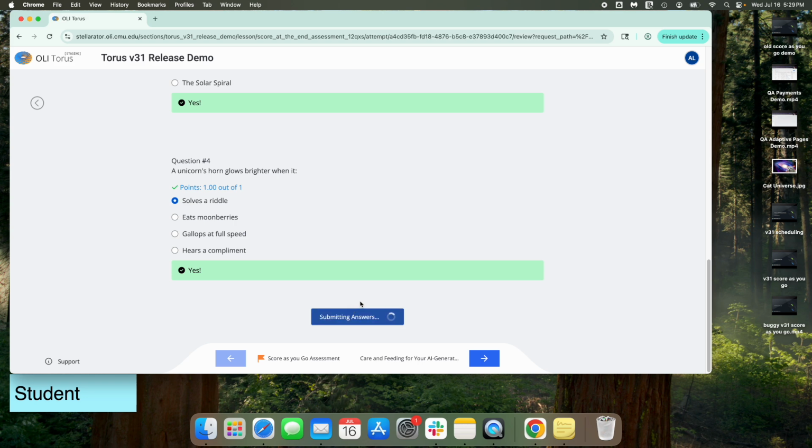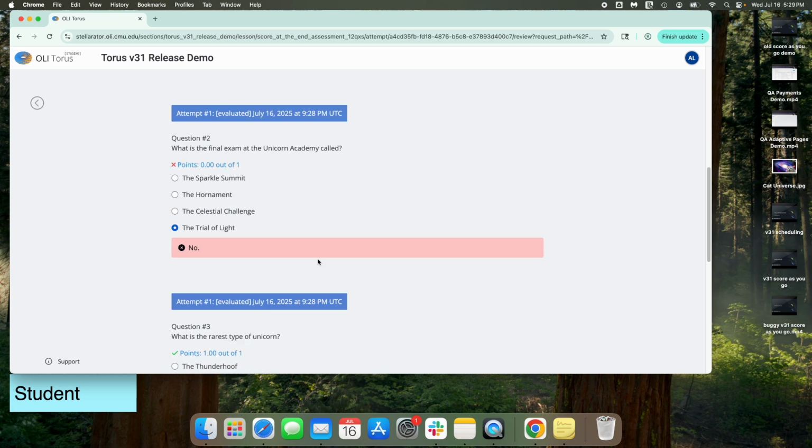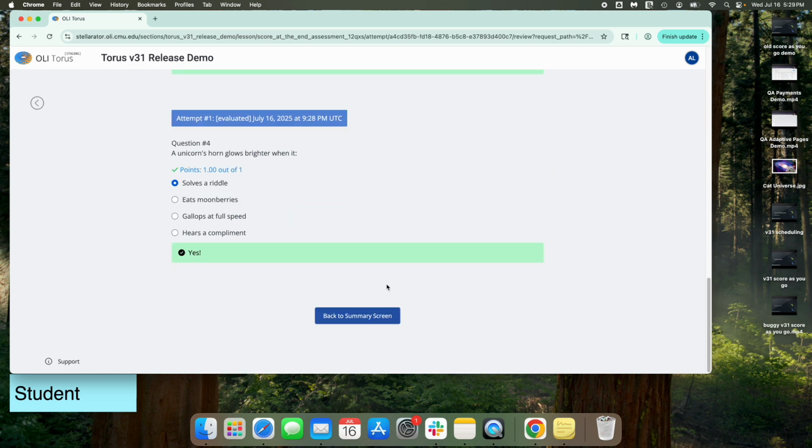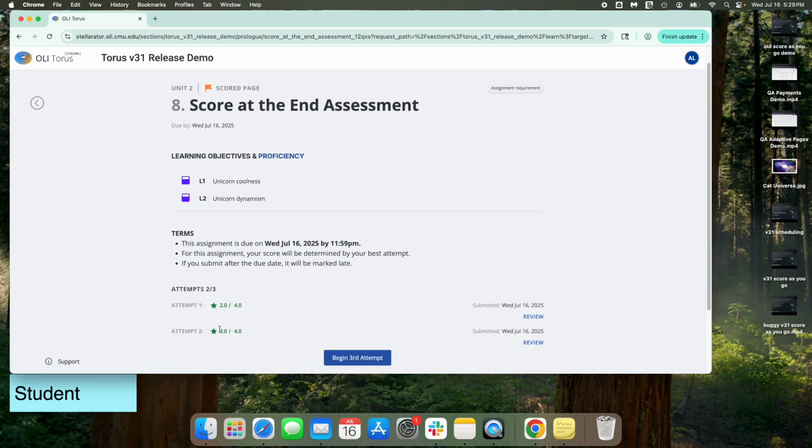And when I submit, it's telling me I got that one right, I got this one wrong. So now, if I go back to my summary screen, I'll see I got 3 out of 4. So my score can only increase, and I can't get something wrong that I had gotten correct before. That's what targeted retake means.